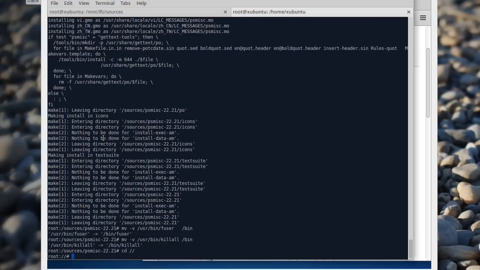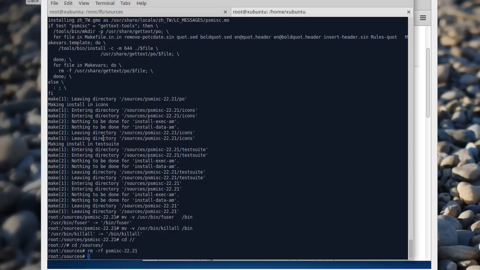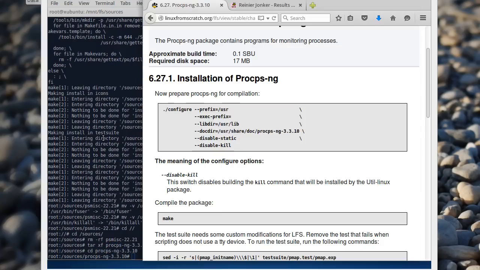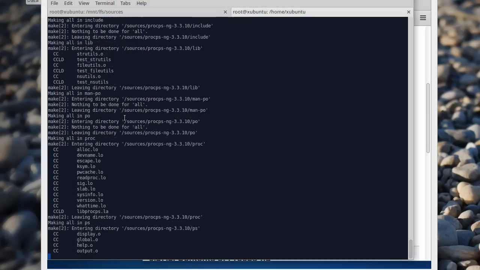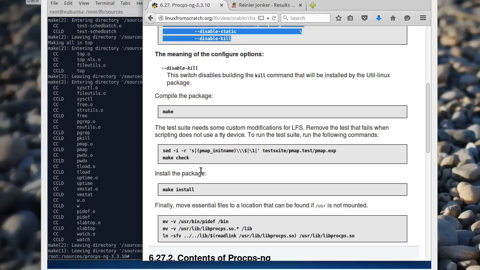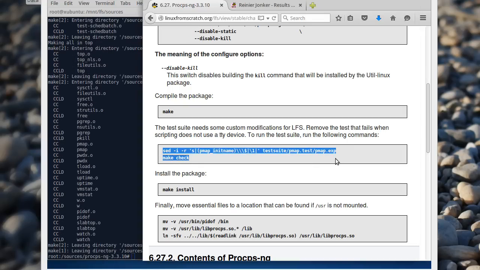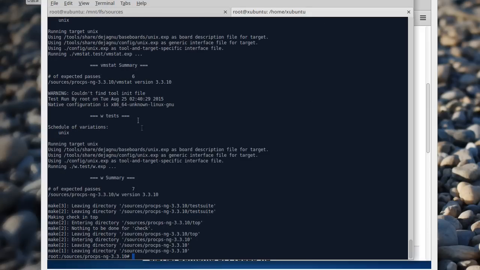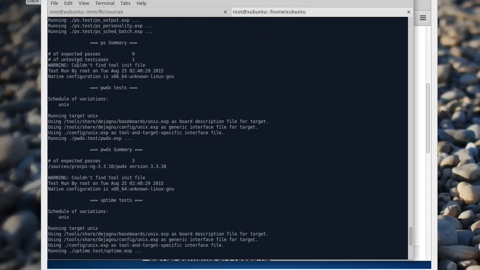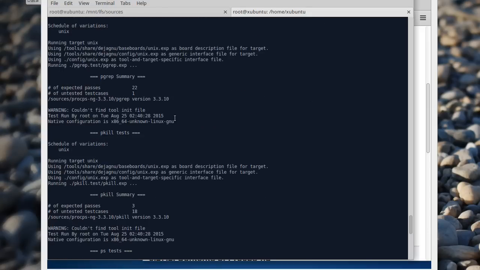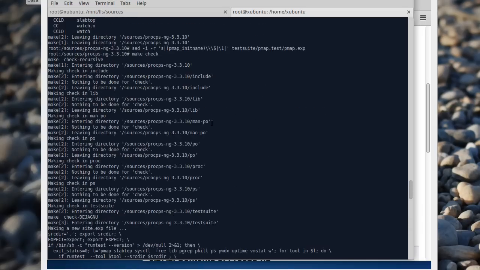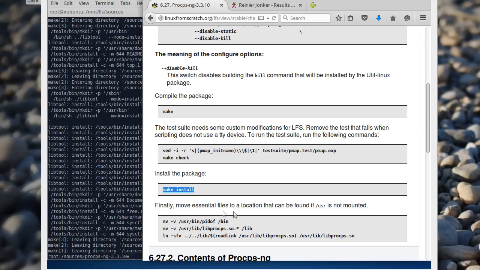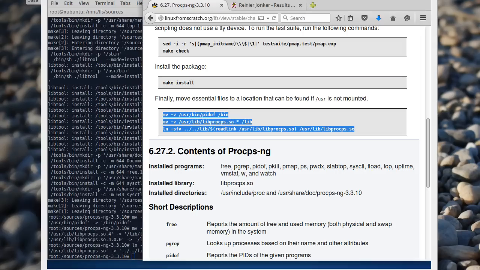procps. Sources, procps, make, and then test. Looks good. Make install, and then this thing.